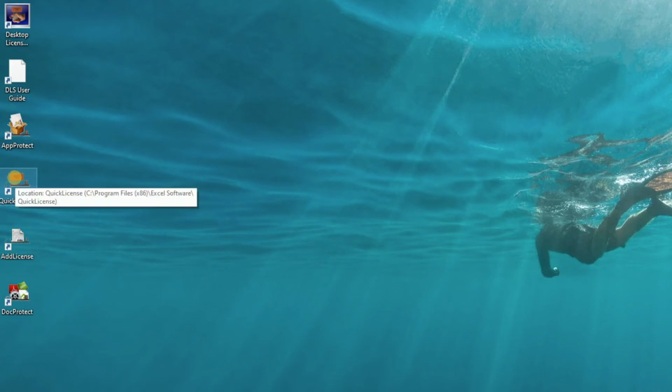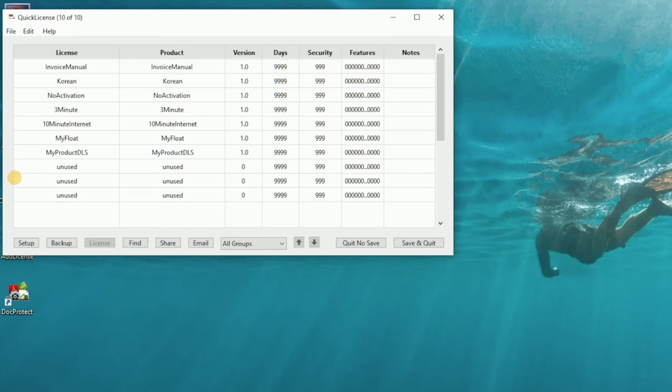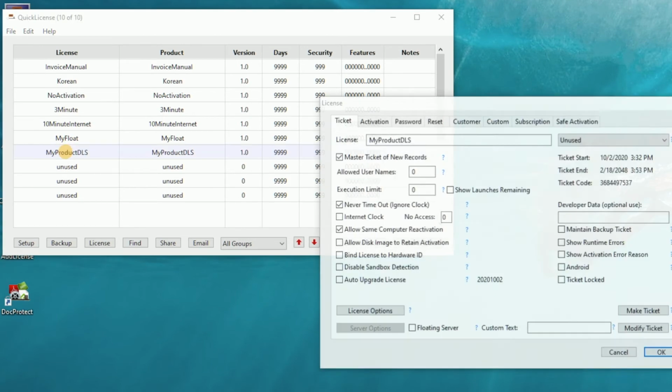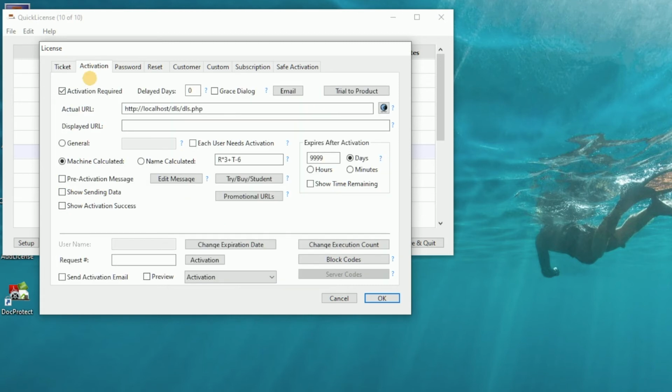While other videos cover the details of defining a license and applying it to your application, we're just going to cover an outline of the process here. We start with Quick License, where we define the license. And this will be a simple product license that never times out, allows reactivation on the same computer.